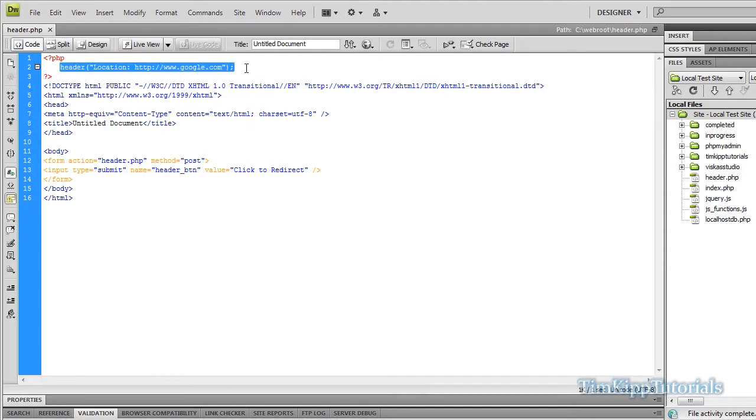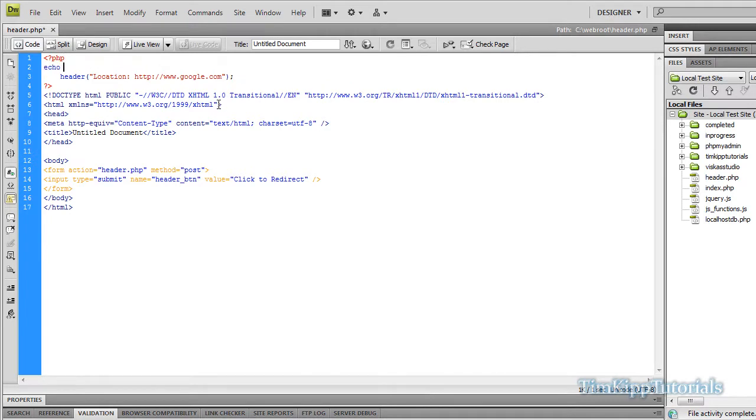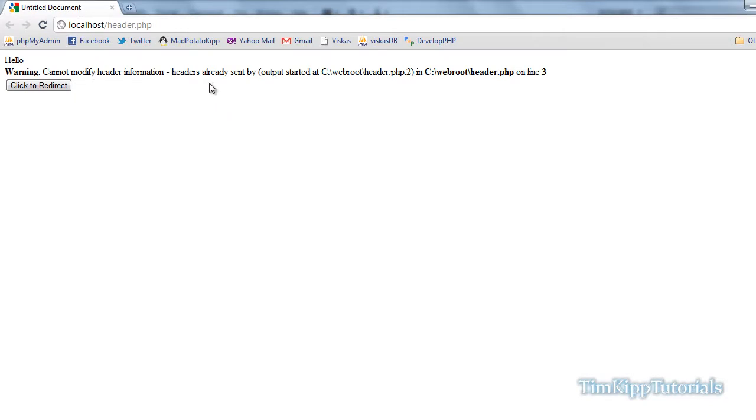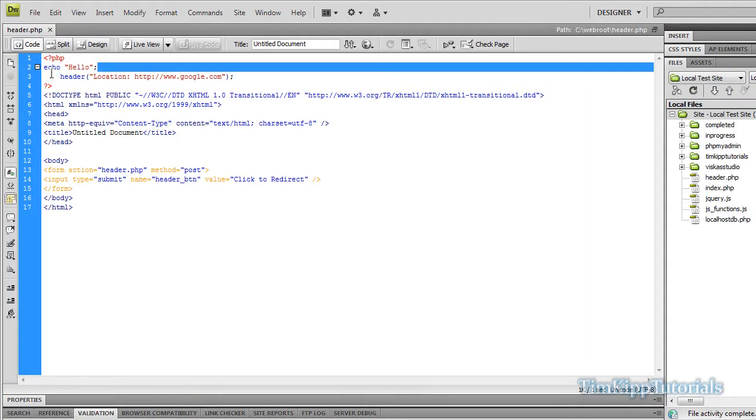Make sure when you're using a header that you are not outputting any information in your browser before you run the header, because it will give you an error just like this. I'll show you. I'm just going to output hello. There, we're going to save it and run it again. It's going to say cannot modify header. What that means is it's already outputted information on the browser and it cannot redirect because of this.